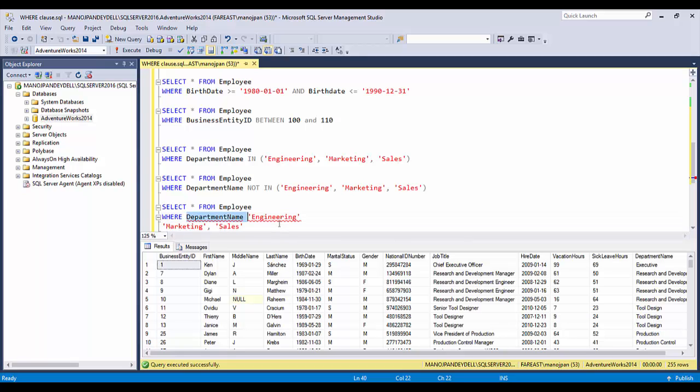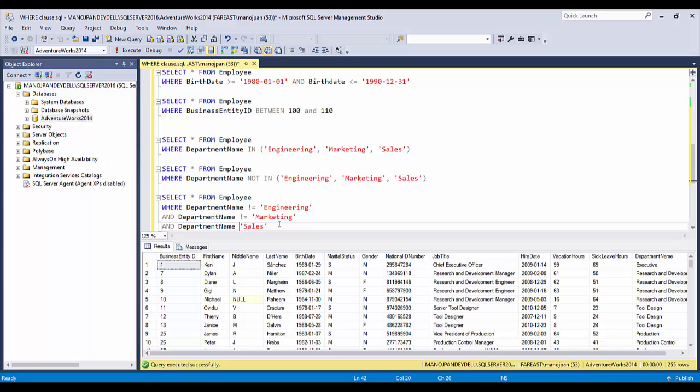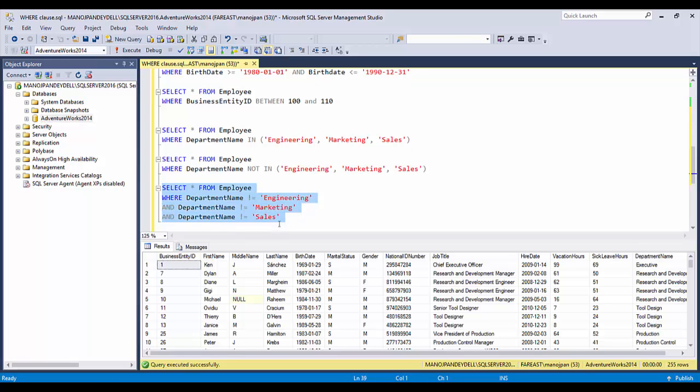expand it to a bigger statement like this, where department name is not equal to, okay, and department name is not equal to, okay, and department name not equal to sales, okay. So it should also give me 255 records. See, it gave me 255 records, and so both of these statements work the same, it is just based upon your convenience, whichever is convenient to you.